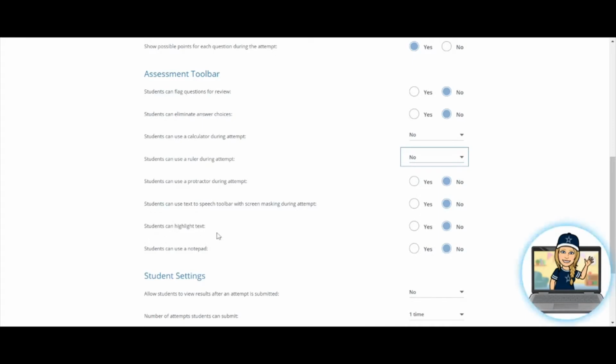Students can highlight text. That will give them the option, if they are reading a paragraph of information, to highlight parts of the text to make it pop out and stand out to them. That is something only they would see, but it is a tool that you can give your students. And then also students can use a notepad. It can be toggled on or off.